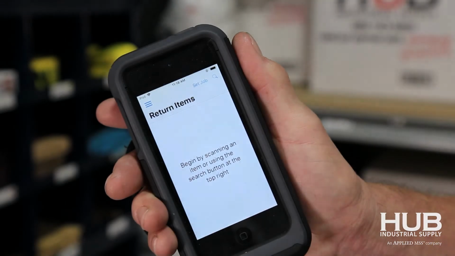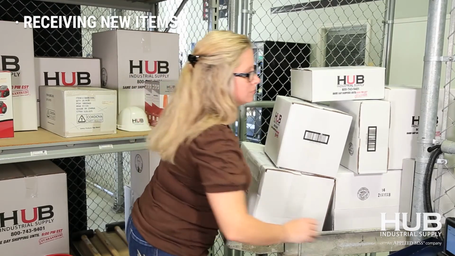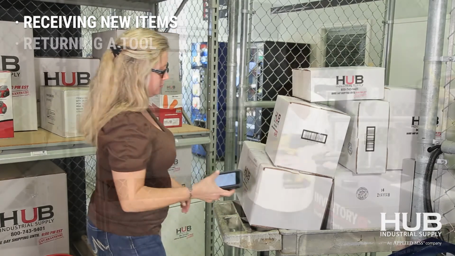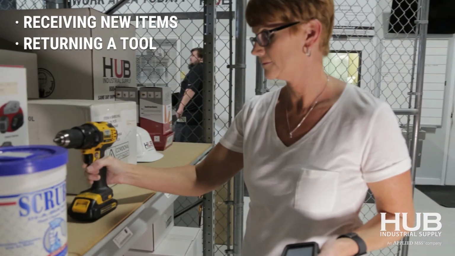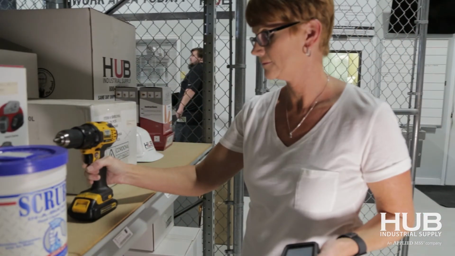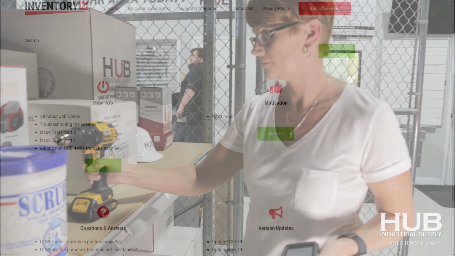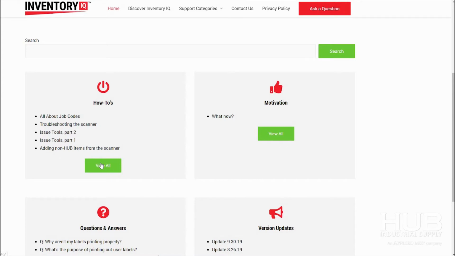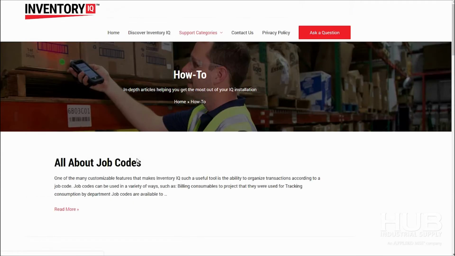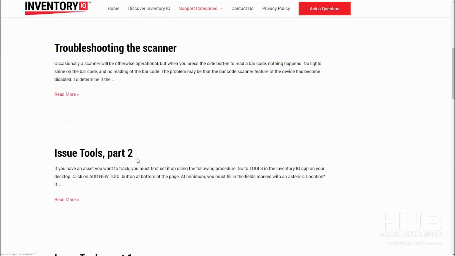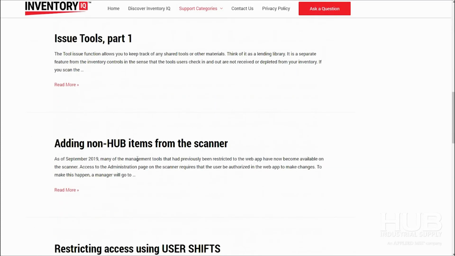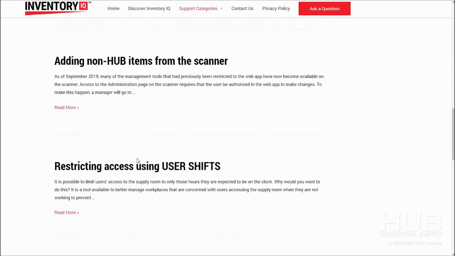It is very important that you understand that the Return Items mode should not be used for other situations when you want to bring something back into the storeroom, such as receiving new items, either from Hub or another vendor, or returning a tool. Not every user of the Inventory IQ system will be authorized to perform these and other operations. And if you have been granted these permissions, you can learn about the procedures by viewing other tutorials. If you are unsure whether Return Items is the correct mode to use when returning something, check with your supervisor.